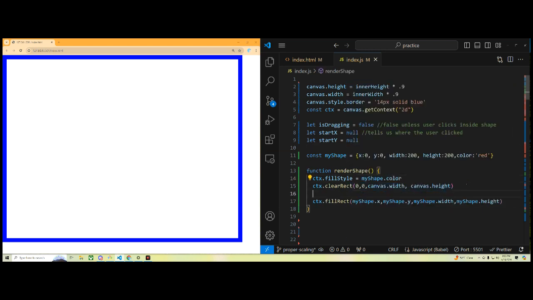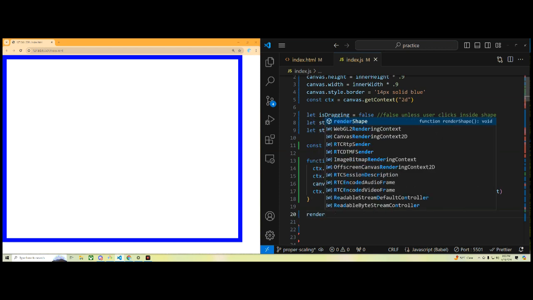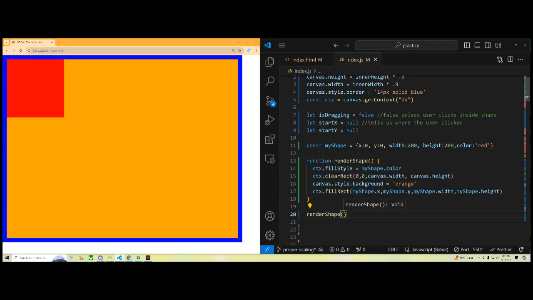And then let's set the canvas.style.background to orange. I know I can set it in canvas as well, but I like to do CSS for this. And then here we're gonna call renderShape and see what we get. Okay, cool. We have a shape, but we cannot drag it around yet.